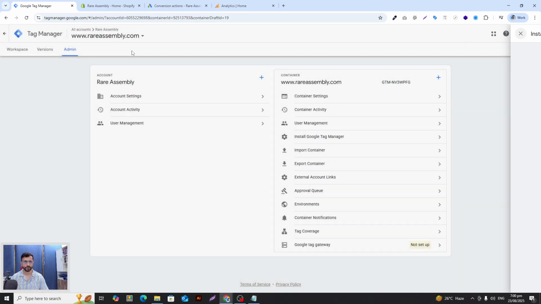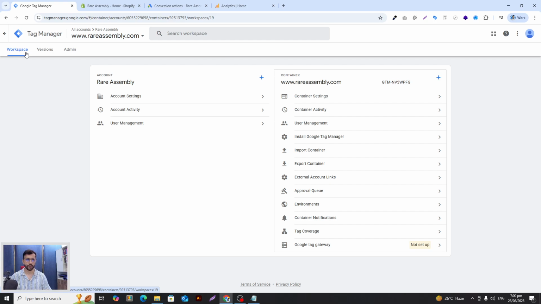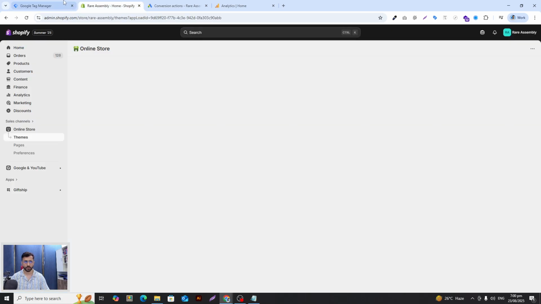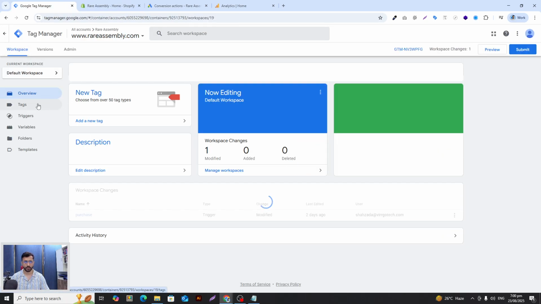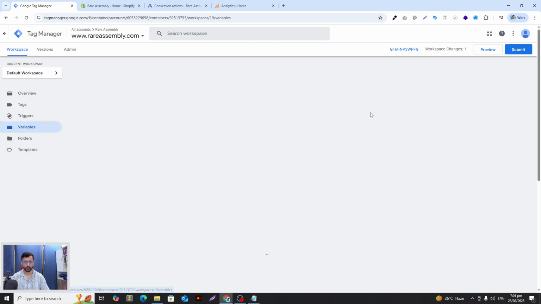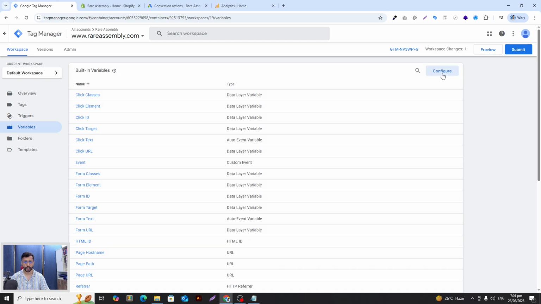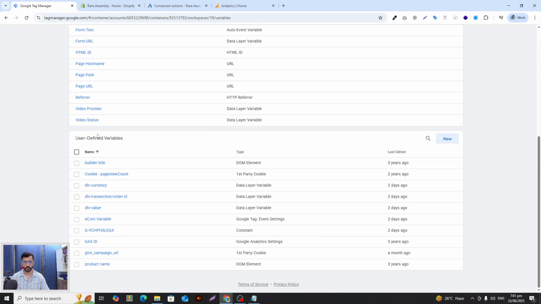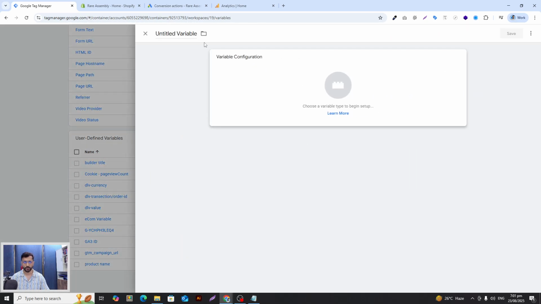So now within Google Tag Manager, the first thing you need to do is the data layer variable setups, right? So if you click on, okay, here just click on variables and click on, go down, not here, go down here, right? User defined variables, click on new.